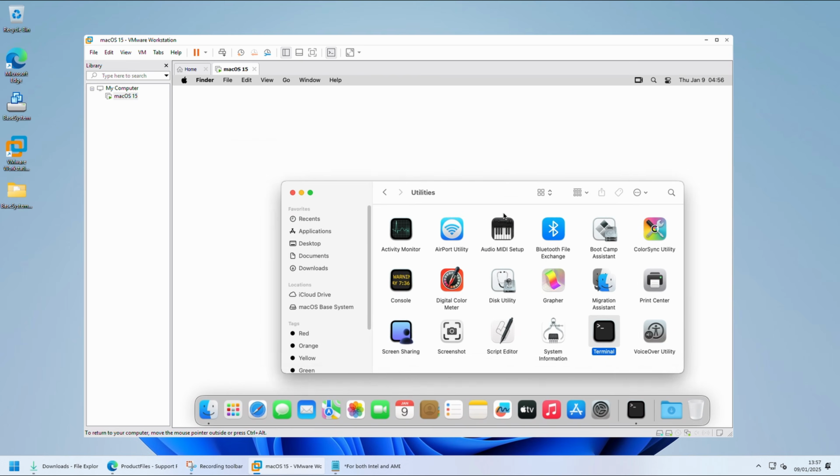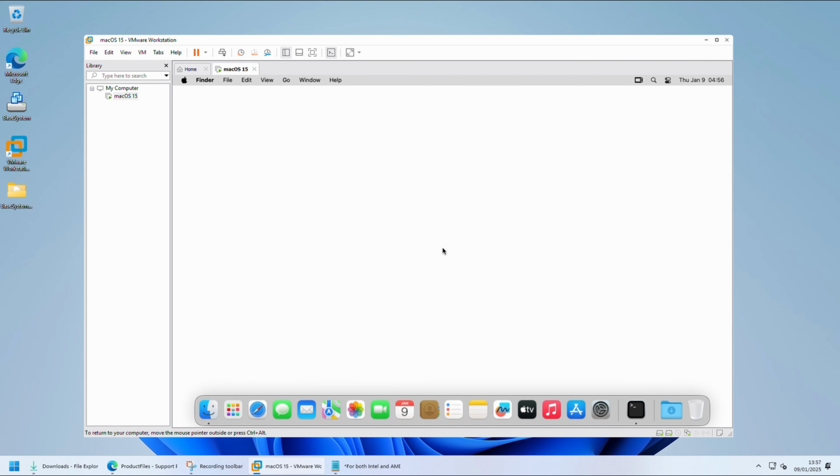One last task before we can start enjoying macOS is to unlink that BaseSystem VMDK file from our VM. We no longer need that, and it just feels more clean. To do so, let's start by shutting down macOS.